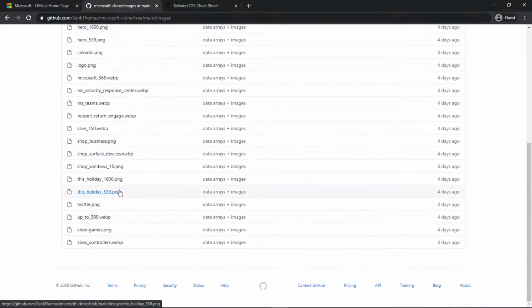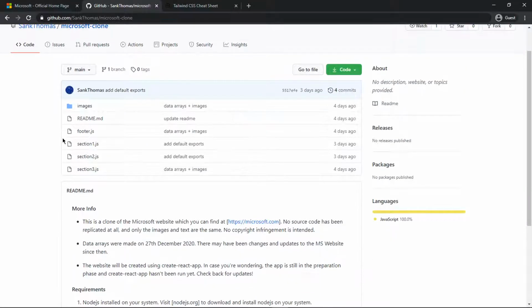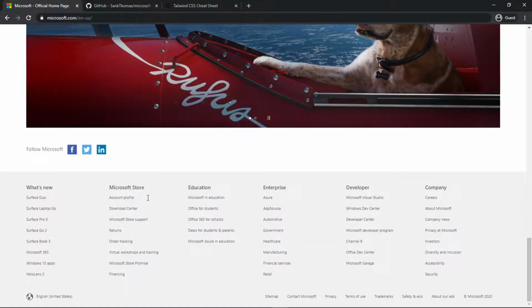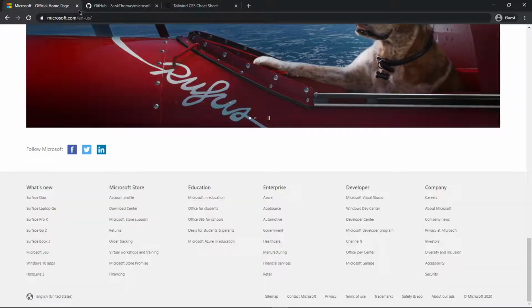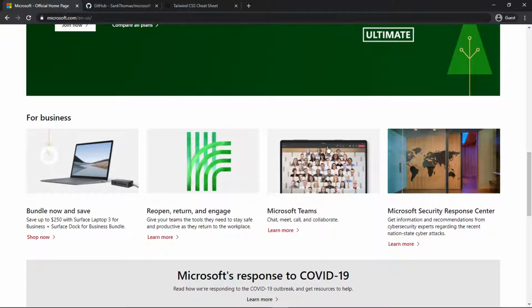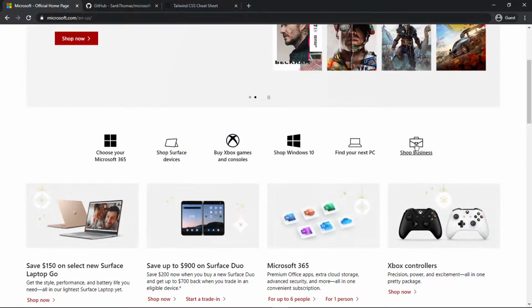These are the images that we're going to need, and then it also contains my data arrays, the footer.js, which is obviously the footer that we have here, and then it contains section 1, 2, and 3.js. So I'm going to show you that. Section 3 is this grid, so this grid with 4 images. Section 2 is this, and then section 1 is this grid right there.